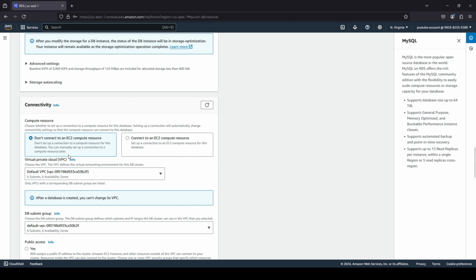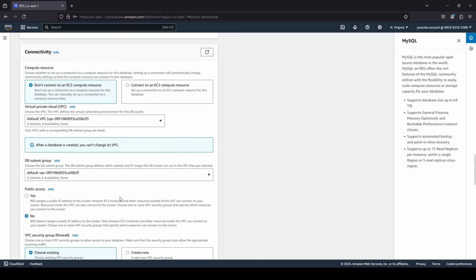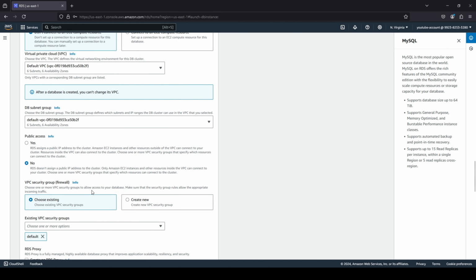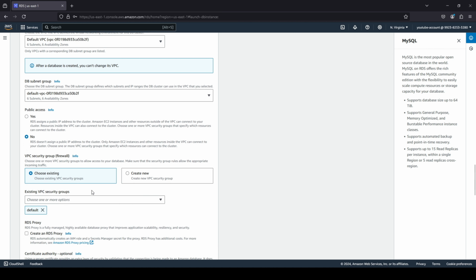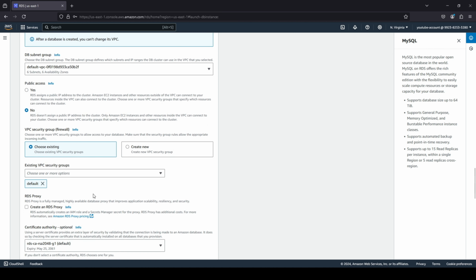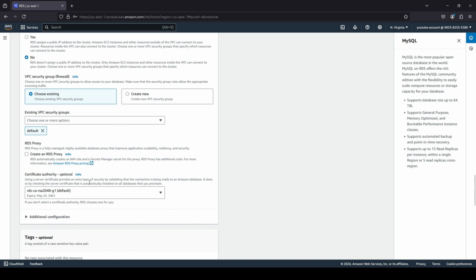Connectivity, again, I do not wish to connect any EC2 instance or resource with this specified database, hence why I'm not looking to have any connectivities. Do you want public access? I would say no for now, that should be good. And I'm going to choose an existing security group. I'm going to stick with the default one.